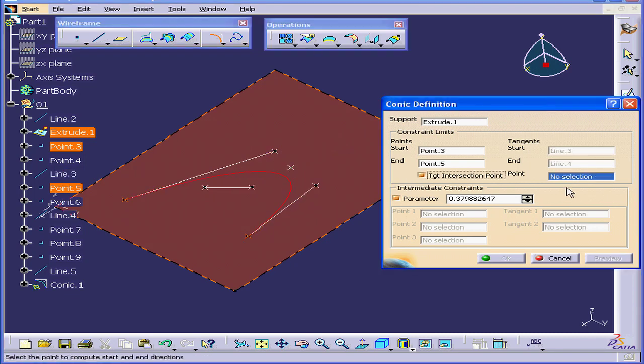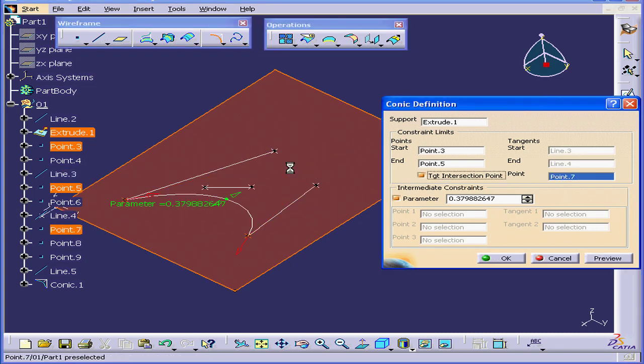Next, we have a tangent intersection point option. Let's select this point. Basically, both of these tangents will intersect at this point.